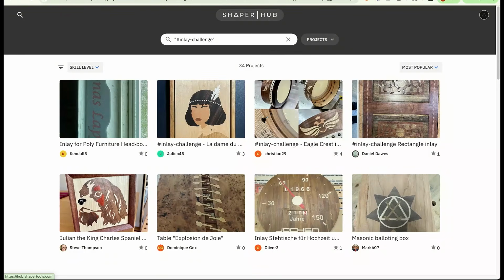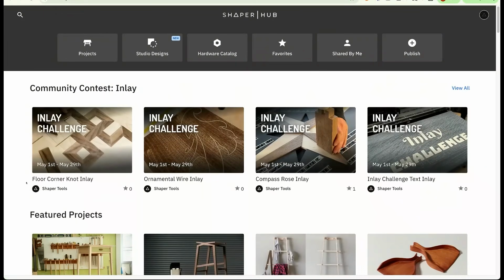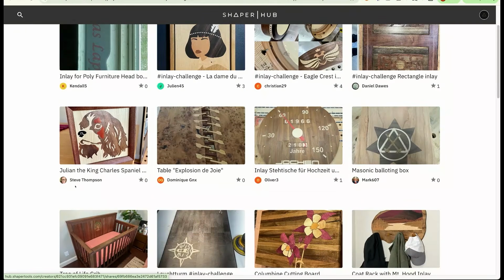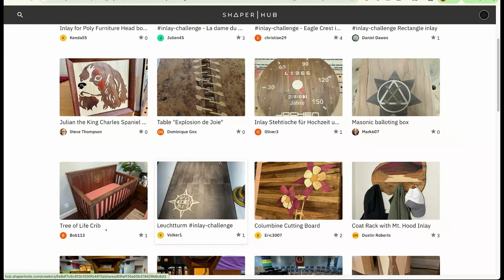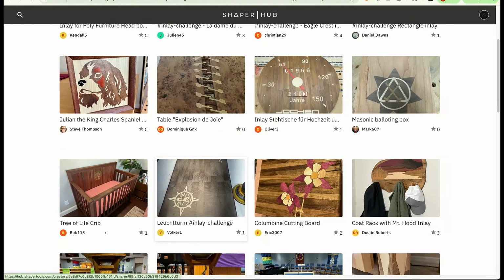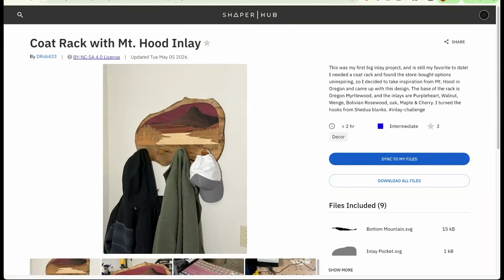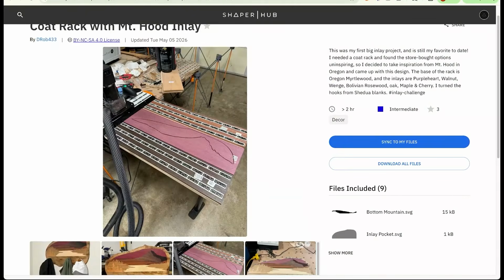So if you go to Shaper Hub here, you'll see this top layer right here: Community contests, inlay. These are some examples. But if you hit View All, you'll see everything people have submitted so far. We got some animals. I think it's a lighthouse. A lighthouse and a compass. Look at this marquetry, it was really pretty. Marquetry, Mount Hood. I mean, look at that.